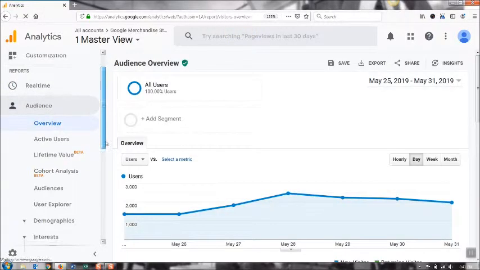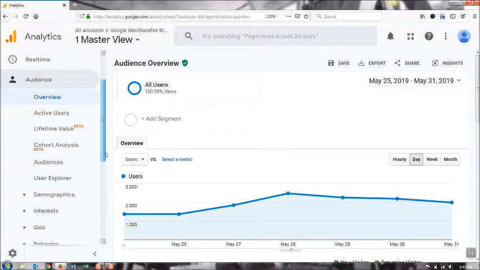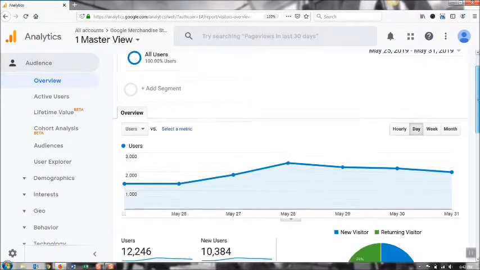There are all different kinds of reports, and within the audience report, we have all these other smaller reports that we can look at. For example, active users, the lifetime value of your users, the demographics of your users, their interests, where they're from, their behavior on your site, things like this. But for right now, we're just going to look at this overview report, so that we can see all the most important metrics.